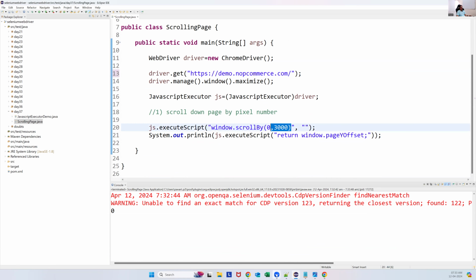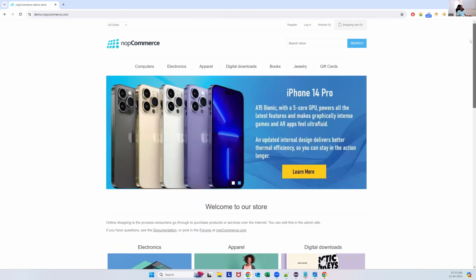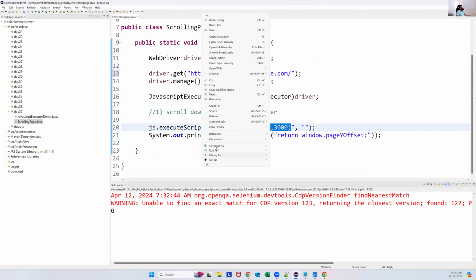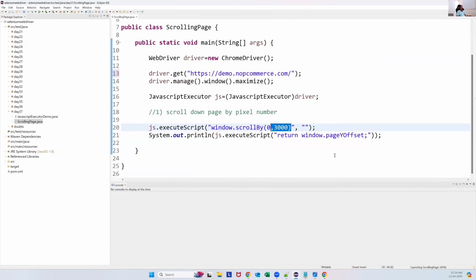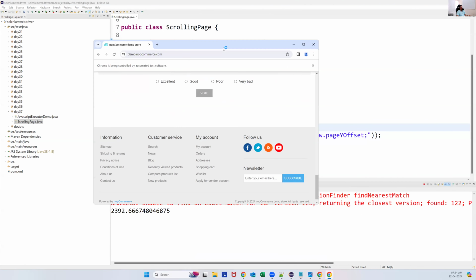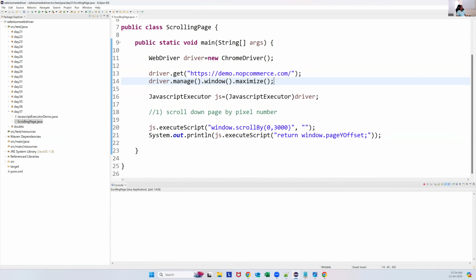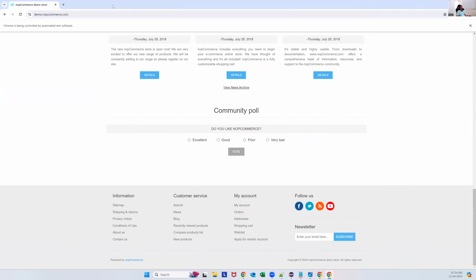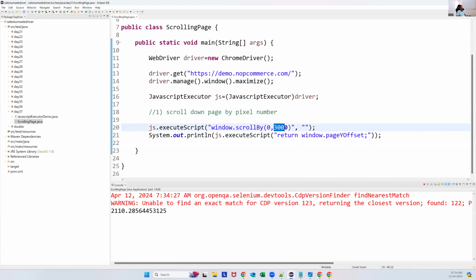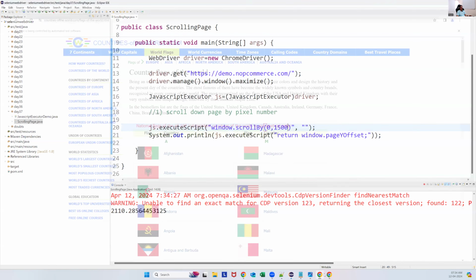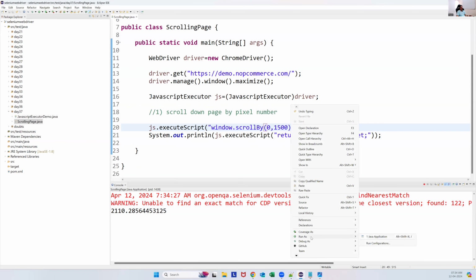So now I said 3000 pixels. This particular page should move somewhere around 3000 pixels like this. Execute and see. Run as Java application. Okay, it has already moved here. But let us try executing one more time. See, 3000 is very huge actually, so it went till the bottom of the page. Let's give a smaller number. 1500. I've given 1500.